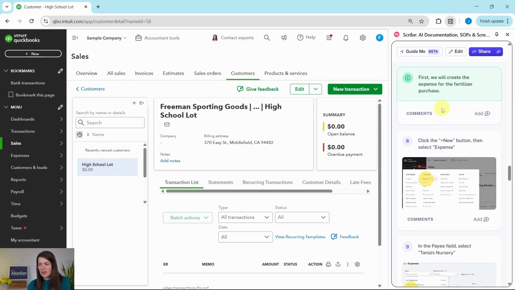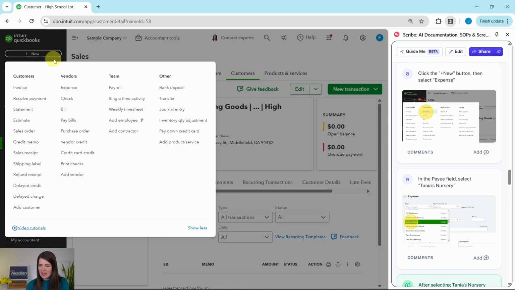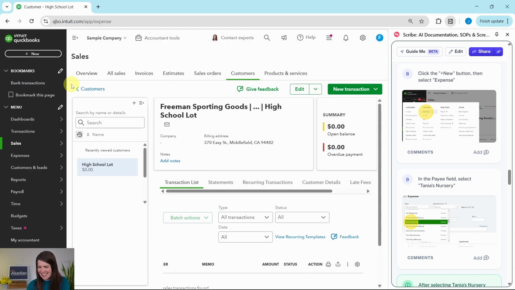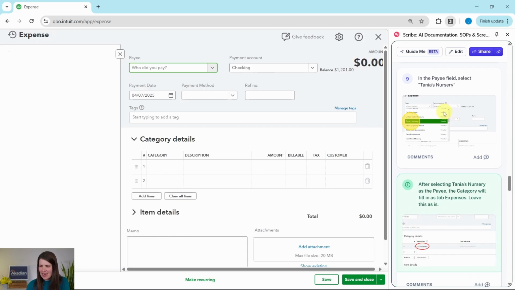All right, so first we're going to create the expense for the fertilizer purchase. So we're going to click on the plus new button and then select expense. So the plus new button is on the top left corner of this screen. Click on that, and then under vendors, select expense. And once it comes up for us, we are going to fill it out.